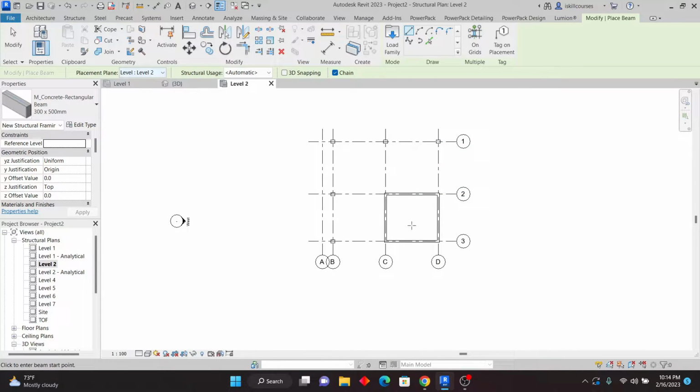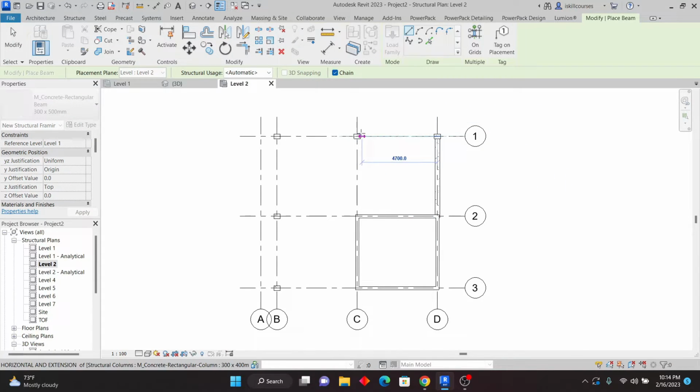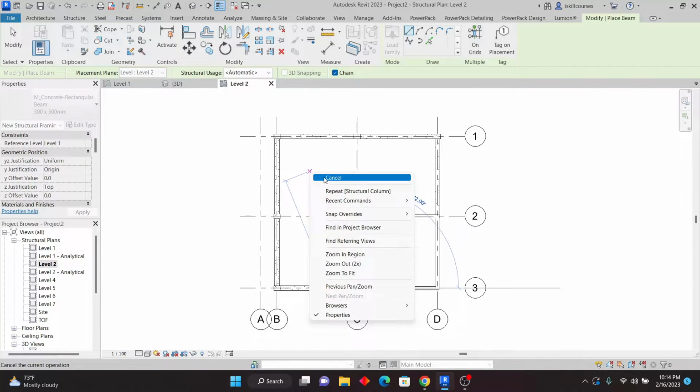Then for the beams, just make sure that you're on that particular level. Don't have to change anything. Then I'll click on chain so that I can continue clicking the points. So I'll just keep on clicking like that because chain is selected. You're able to create your beams like that. Then once you reach the end there, right click and cancel.